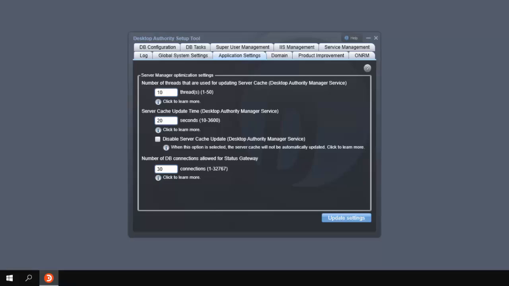Increasing the thread count will allow the servers represented in Server Manager to be updated in parallel. However, the thread count should be kept at a reasonable amount as not to overload the system. The next setting, Server Cache Update Time, specifies the period of time between server updates in the Server Manager grid. Following this period, the previously retrieved data is considered out of date and will be updated.